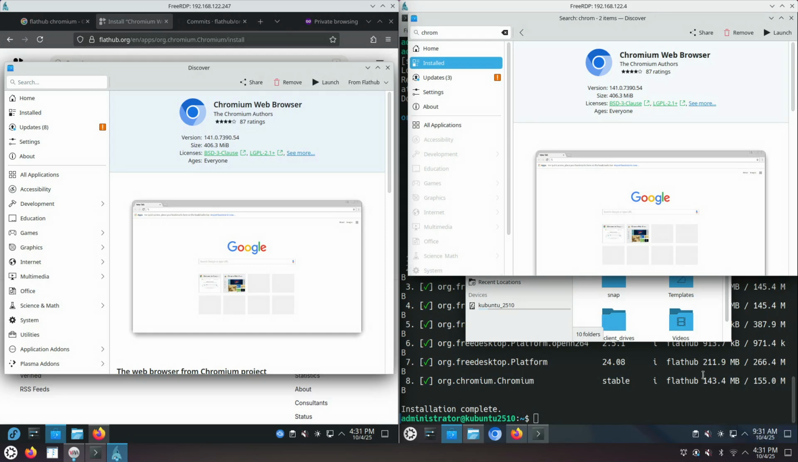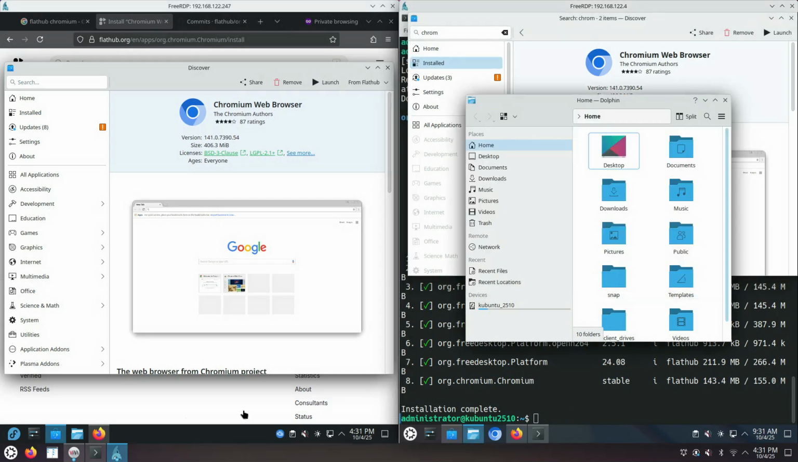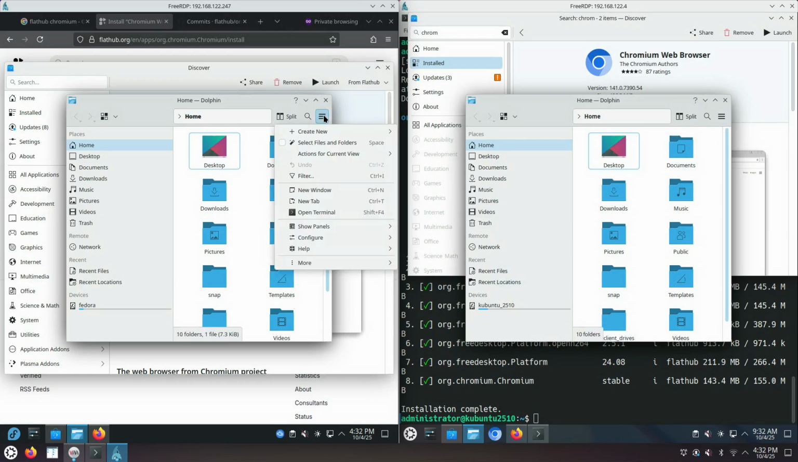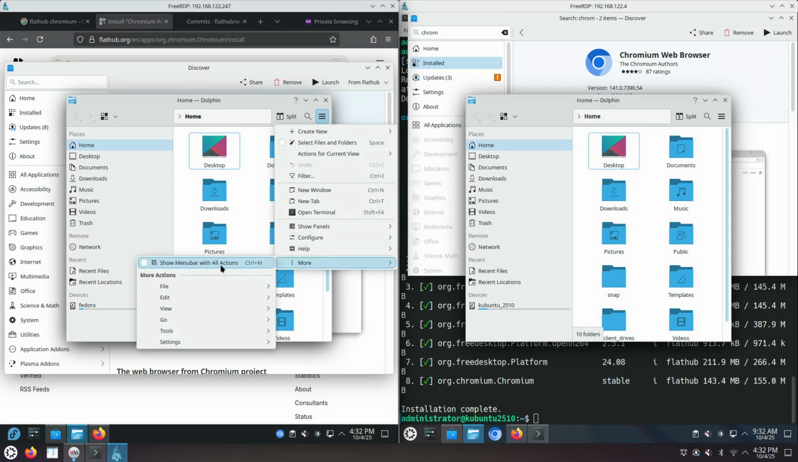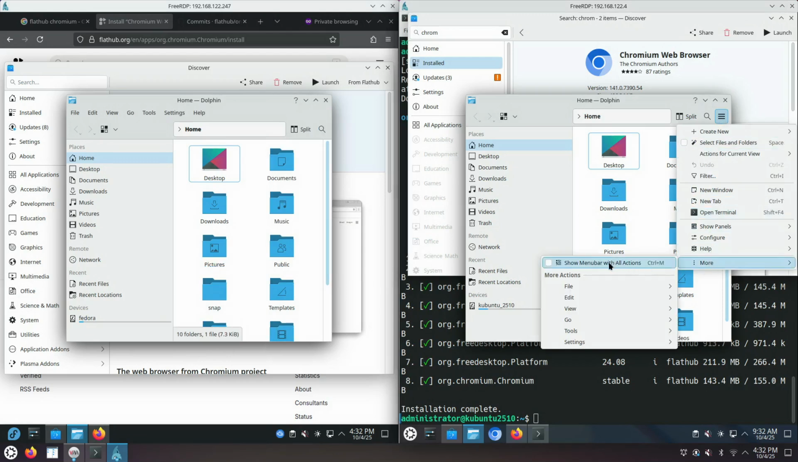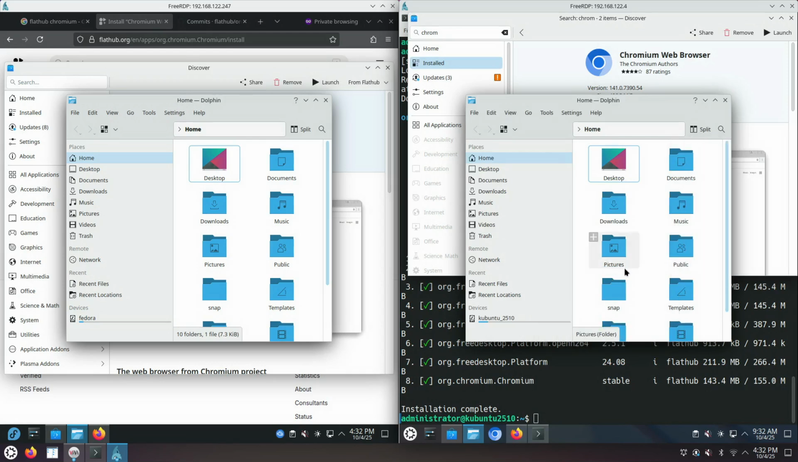Let's look a bit at the default applications, if they look similar. And they do. So this is Dolphin, the file manager. Doesn't show the main menu by default. Has a hamburger menu. Let's enable the main menu. Hamburger menu, More, Show Menu Bar with all actions, Ctrl-M. So the experience is very similar to the vanilla, to the upstream experience from the KDE project.